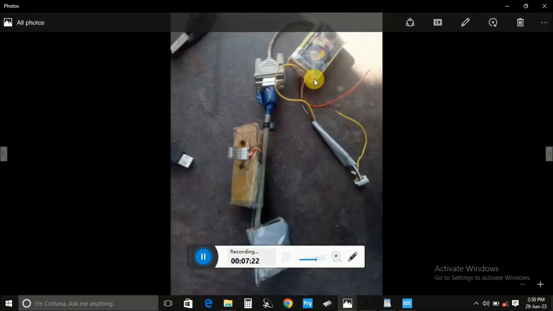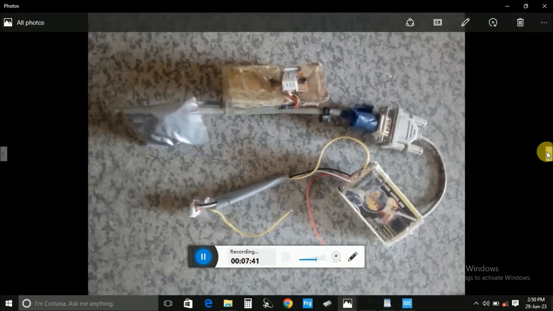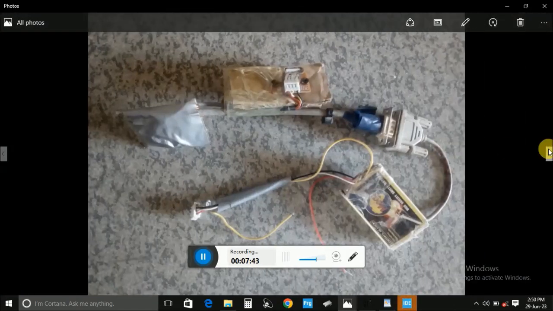Right, this is the programmer that I built. Here is the USB connector, and here is the board from the inverter, which are actually enclosed in tape, right? And you can see the programmer in full. These are the pictures of the programmer.